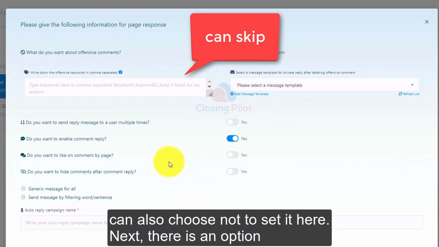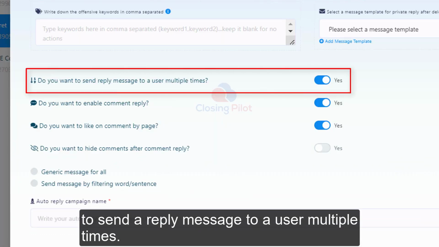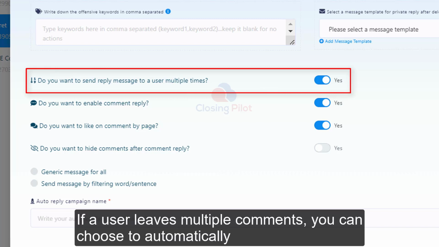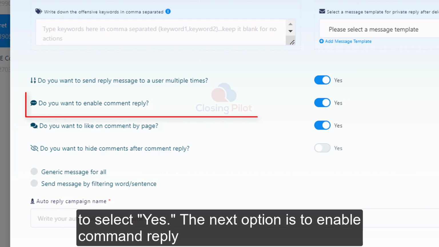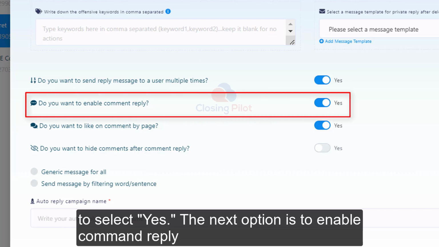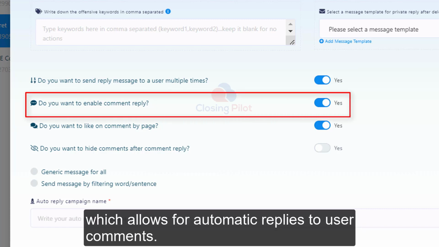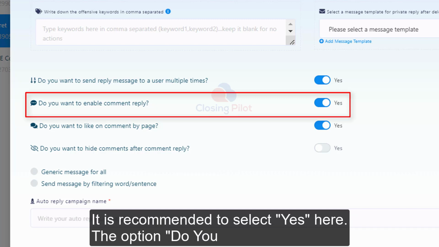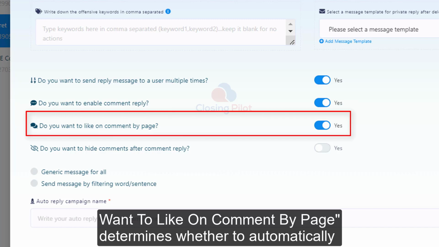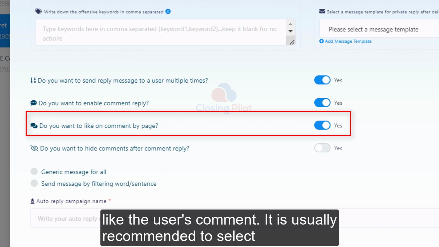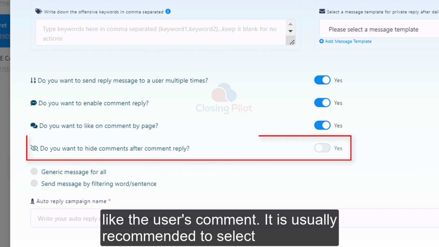Next, there is an option to send a reply message to a user multiple times. If a user leaves multiple comments, you can choose to automatically reply to them multiple times. In this case, it's recommended to select yes. The next option is to enable command reply, which allows for automatic replies to user comments. It is recommended to select yes here. The option "Do you want to like on comment by page" determines whether to automatically like the user's comment. It is usually recommended to select yes.